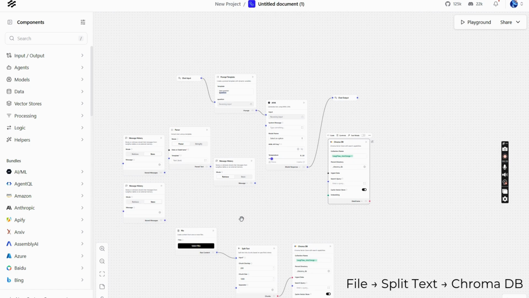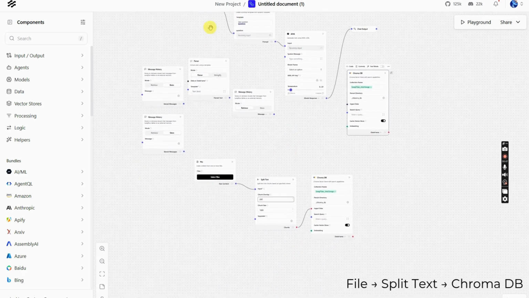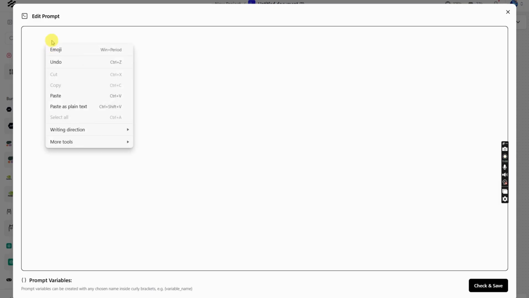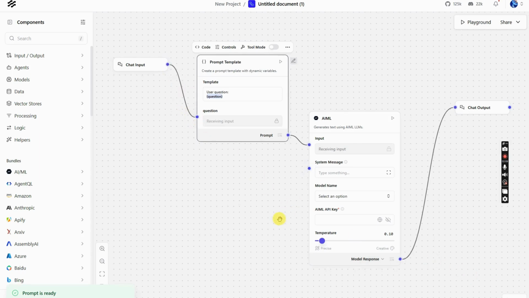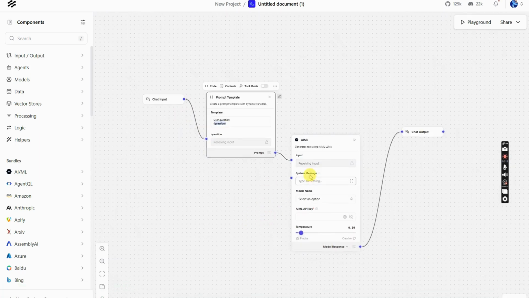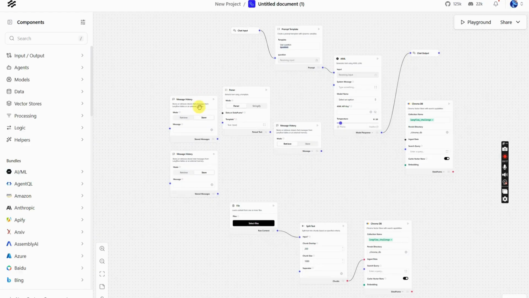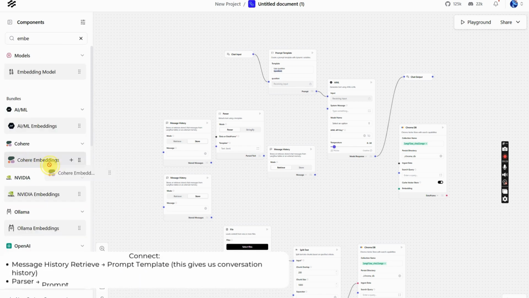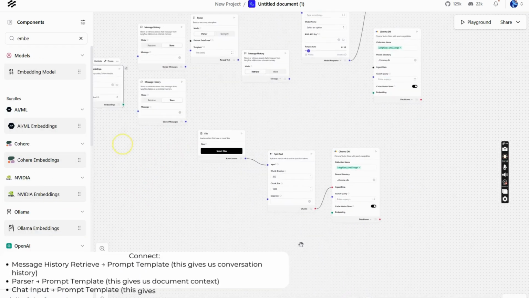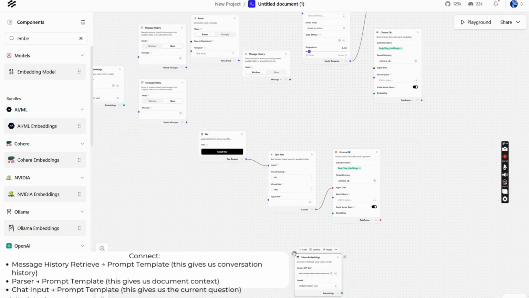This is where we bring everything together. We're going to create a prompt that makes our AI truly empathetic and insightful. This prompt is gold. It tells our AI to be empathetic, consider history, use context, and even suggest follow-up questions. Now let's connect all the pieces to create our mind-reading flow. Connect message history, retrieve prompt template, parser prompt template, chat input prompt template.